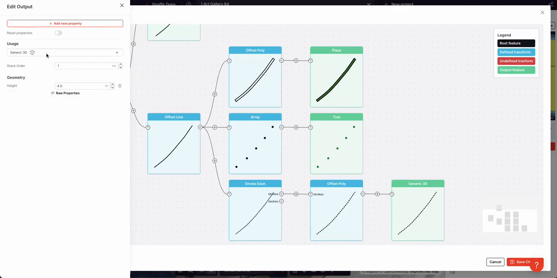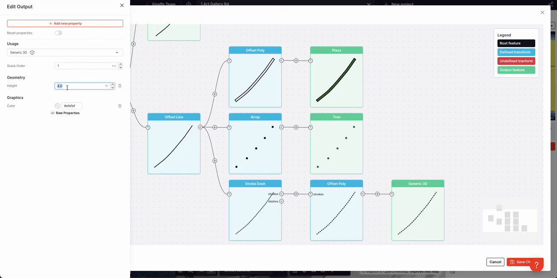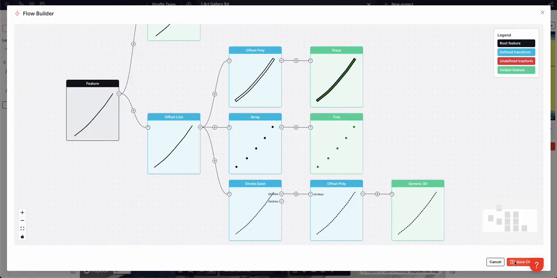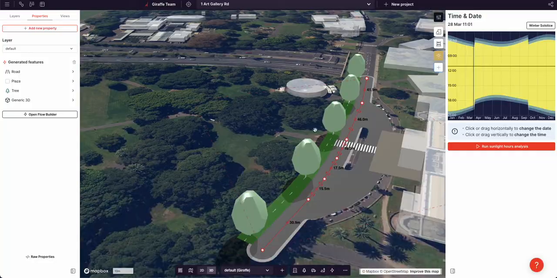Oh, I've got a height already. I'm just going to add a color, and that color is going to be white, and that height is going to be 0.23. I'm going to save, see what we get. Hey, look at that. All right, that's pretty cool.